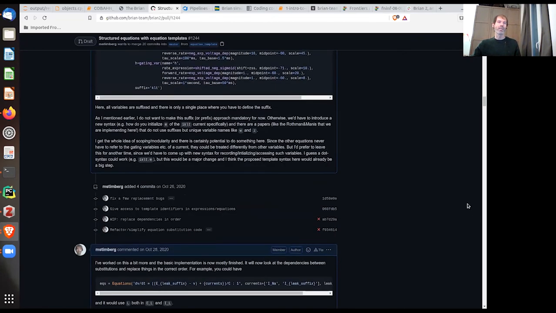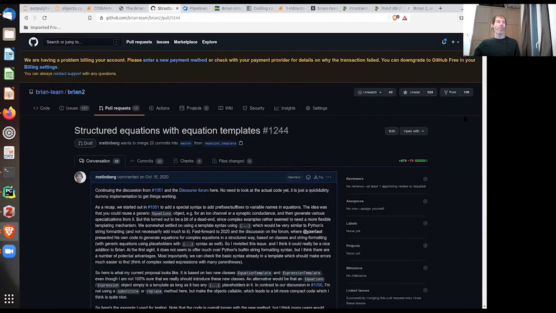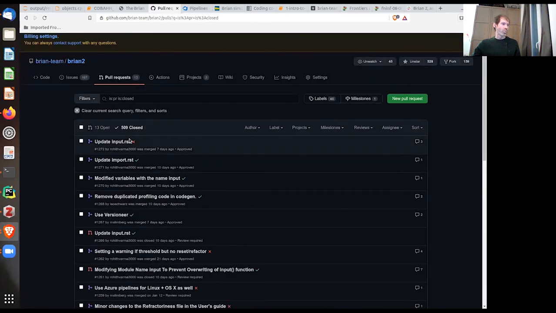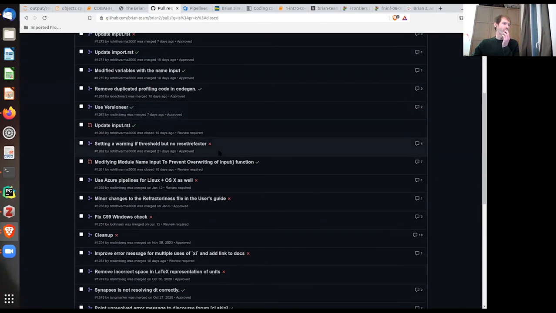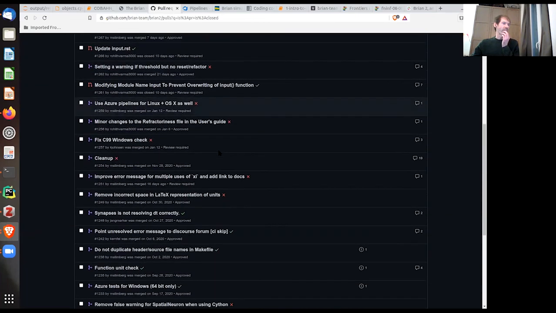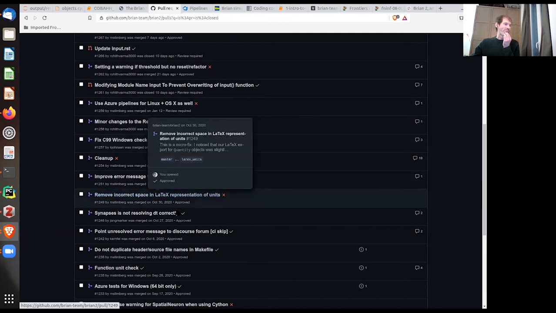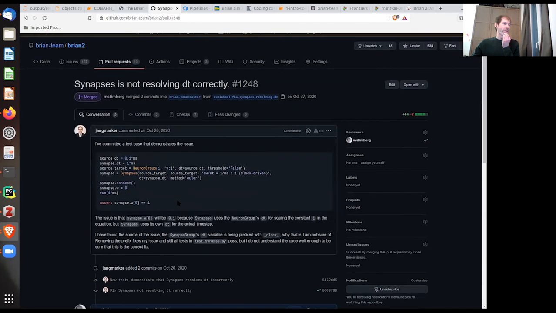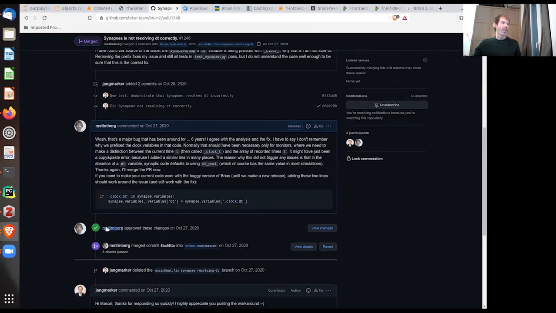Maybe let's have a look at one closed pull request. This one, for example, which was a real bug. Then there's this feature that normally one of the main developers has to approve this pull request.